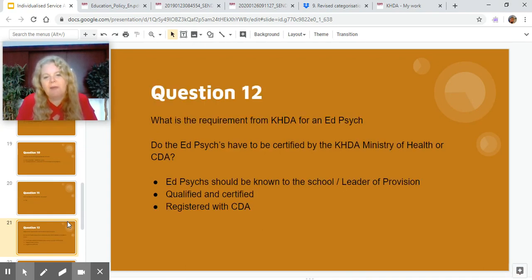What's the requirement from KHDA for an EdPsych? Do the EdPsychs have to be certified by the KHDA, Ministry of Health, or the CDA? So EdPsychs generally need to be known by the school or the leader of provision. If you're new to the country, you might not know the EdPsychs here, but use one which has a good reputation and speak to those around you so that we use good EdPsychs. They need to be qualified, they need to be certified, and they need to be registered with the CDA.